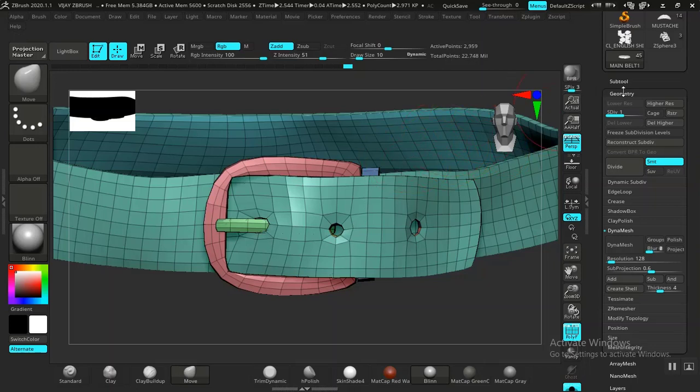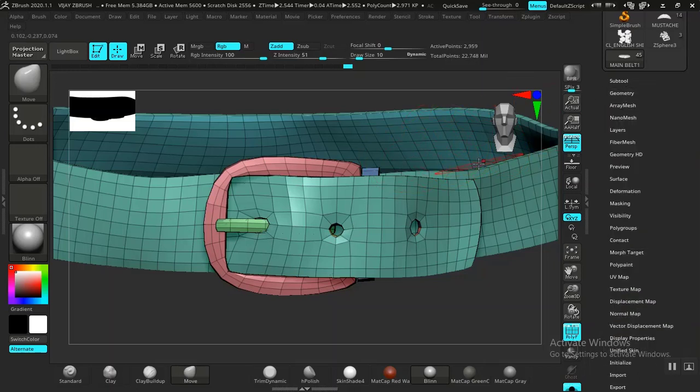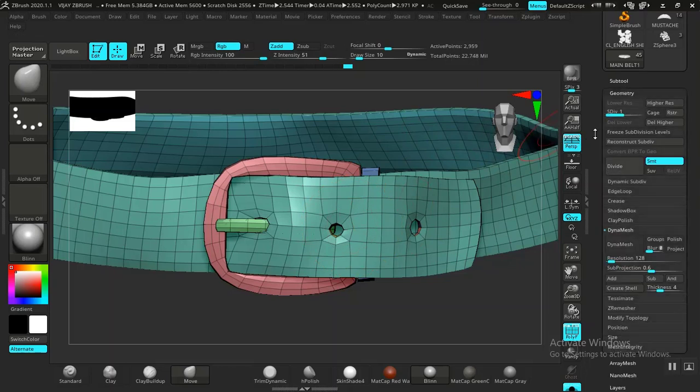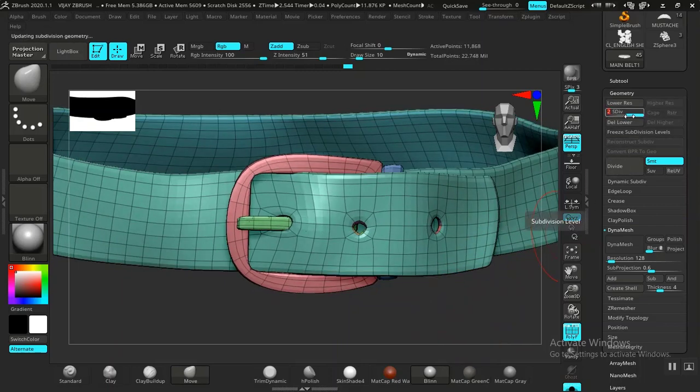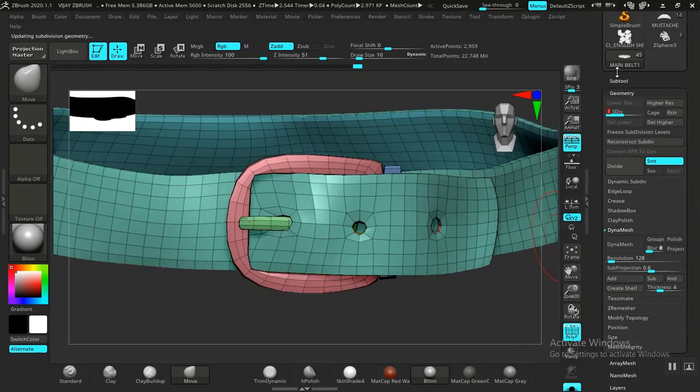Then I'll just do an unfold again just to make sure it's updating with the subdivision level I'm going to be using as my final subdivision level for this. It's okay, that's fine.